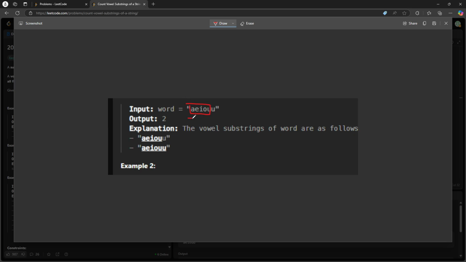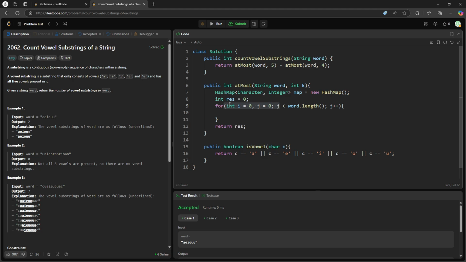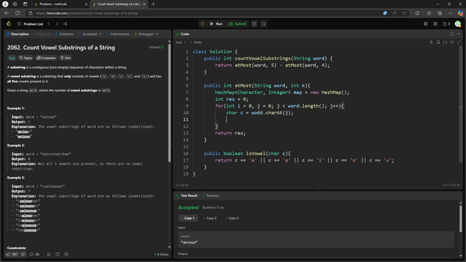Okay. So this is I, this is J. We can do J minus I, and then plus 1. This is because it is starting at base 0, right? And yeah, that's it. All right. So I will have char c equal to word.charAt(j). We focus on J when we add, and then we remove I.